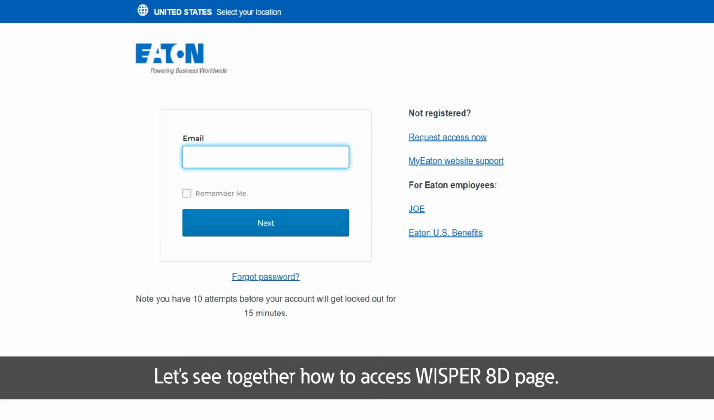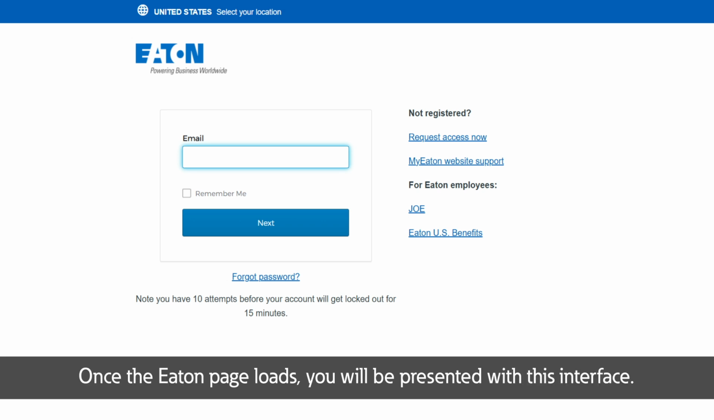Let's see together how to access the WISPER 8D page. Open your preferred web browser. Type my.eaton.com in the address bar and press enter. Once the Eaton page loads, you will be presented with this interface.